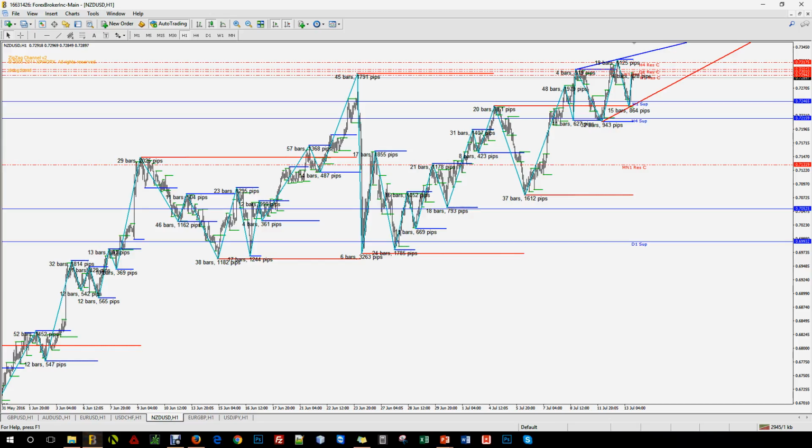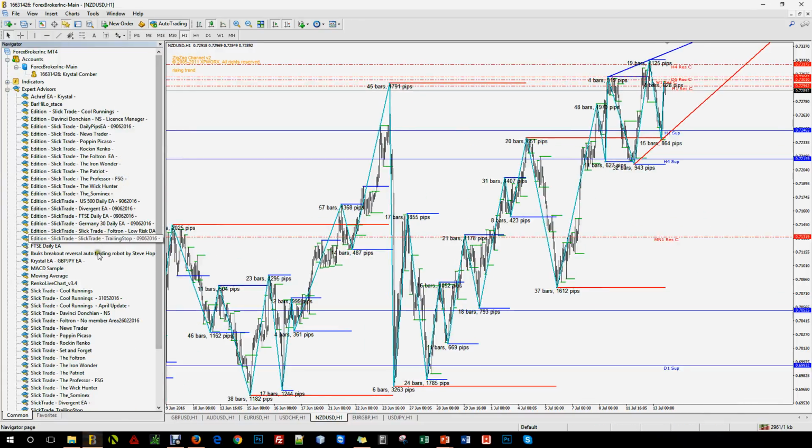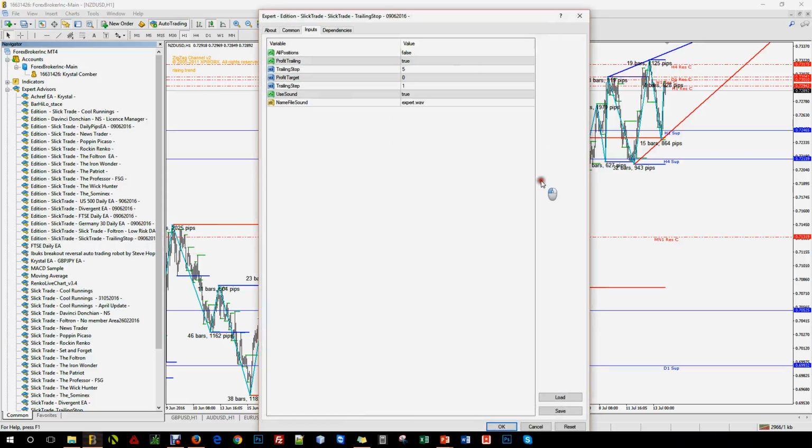Let's go ahead and bring up my MetaTrader 4. So what I was talking about is, if you bring up your navigator here, if you're a Slick Trade member, then you're going to see the Slick Trade trailing stop. And then you can add this to your chart, and you can have it trail your current position that's open on that chart. Or if you want all of your positions to start trailing, you can go ahead and choose true for all positions.